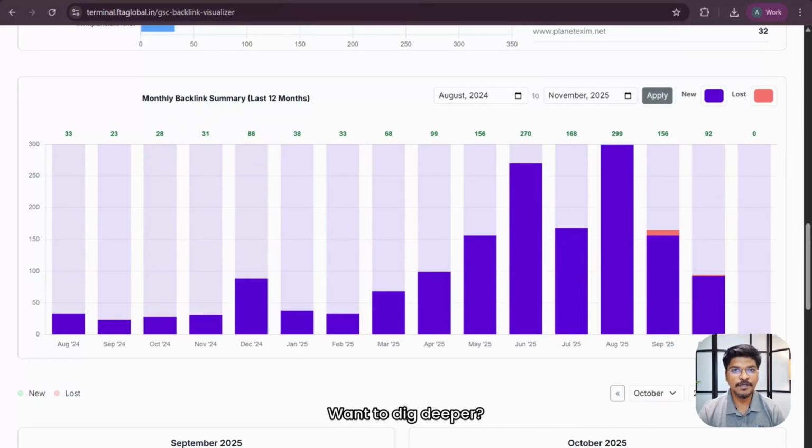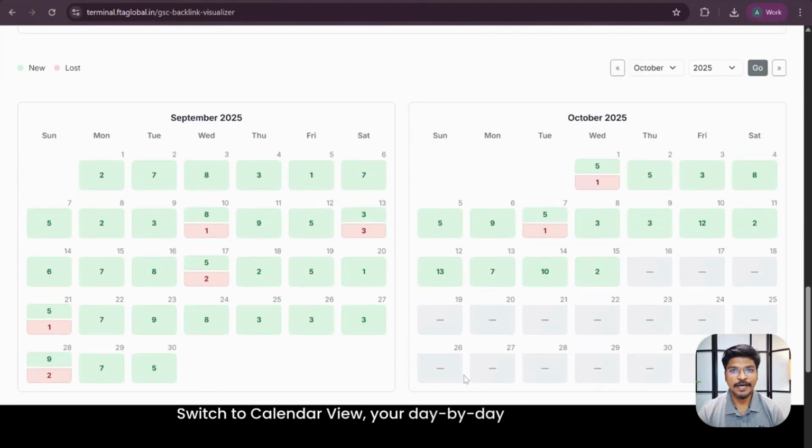Want to dig deeper? Switch to calendar view, your day-by-day backlink tracker. See exactly when your link building efforts paid off. Track daily spikes and connect them to your campaigns. It's your backlink story.